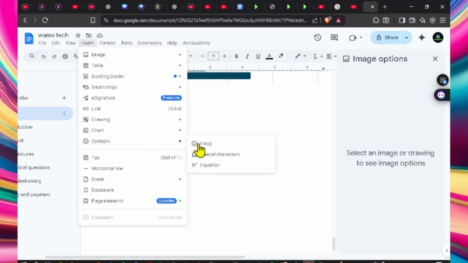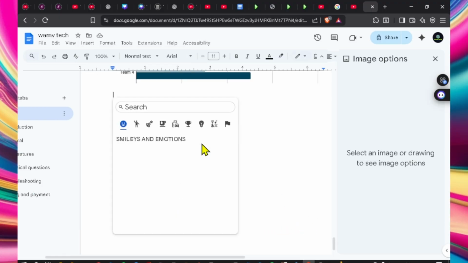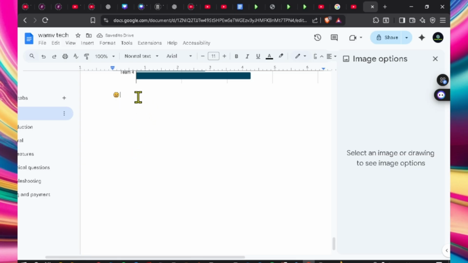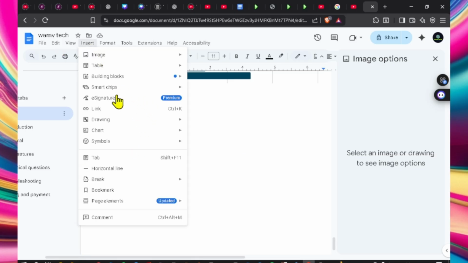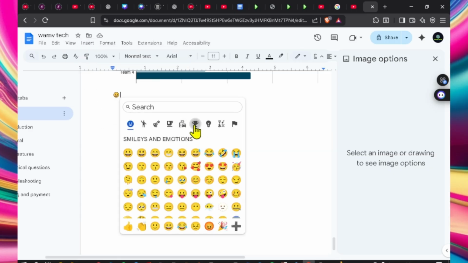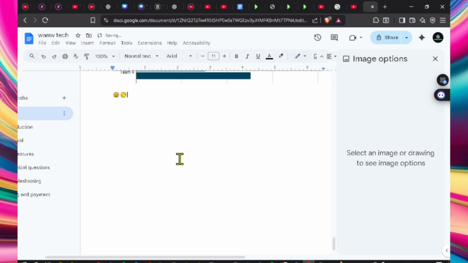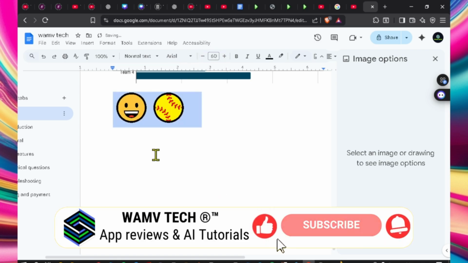Now heading over to the symbols, we have emojis. These are the different emojis you can select. Let me try to select some other category of emojis. Let's try trophies. I don't see any trophy. Okay, let's just select that. Okay, let's try to increase our font size. So those are the emojis that we've selected.